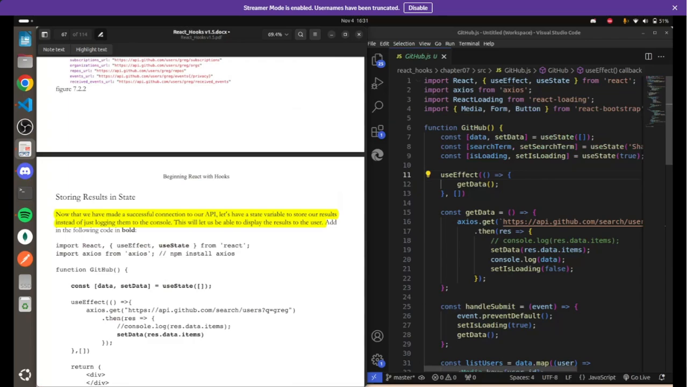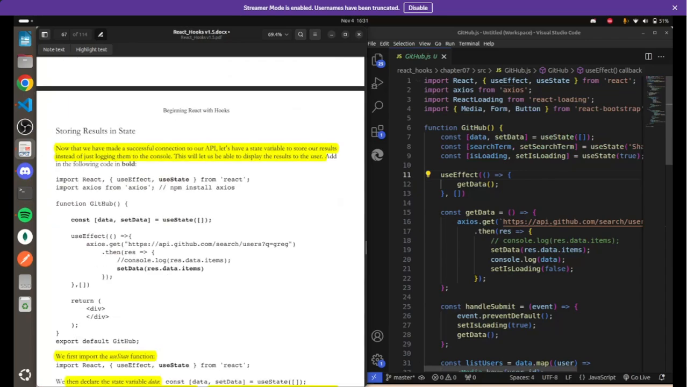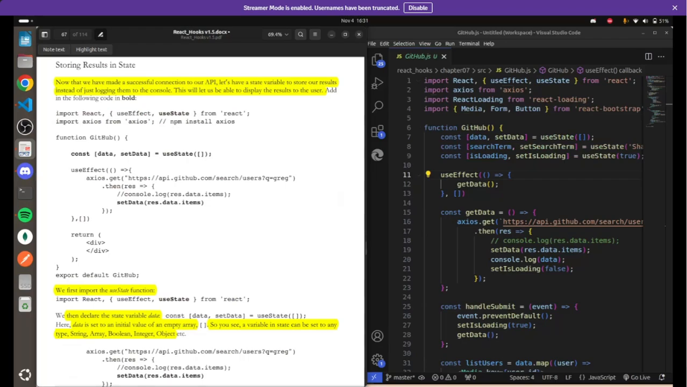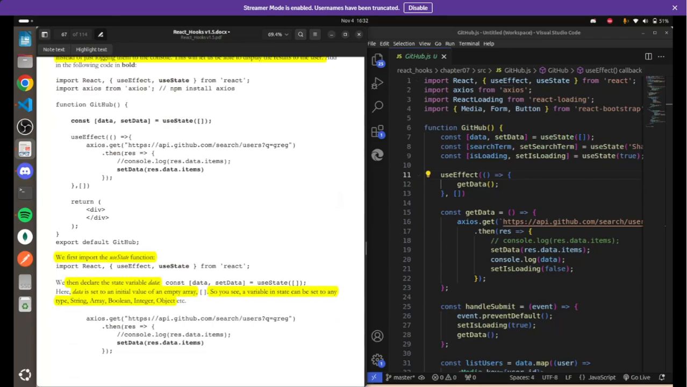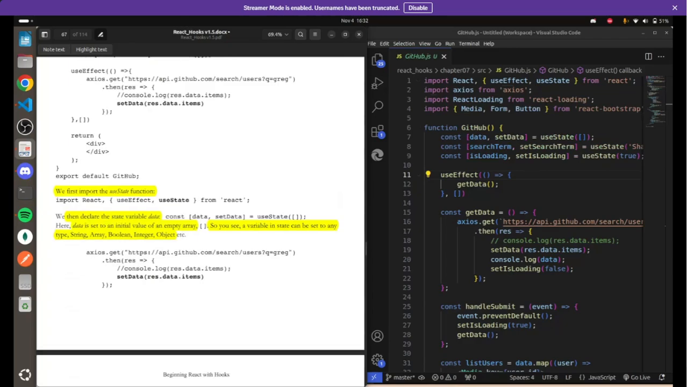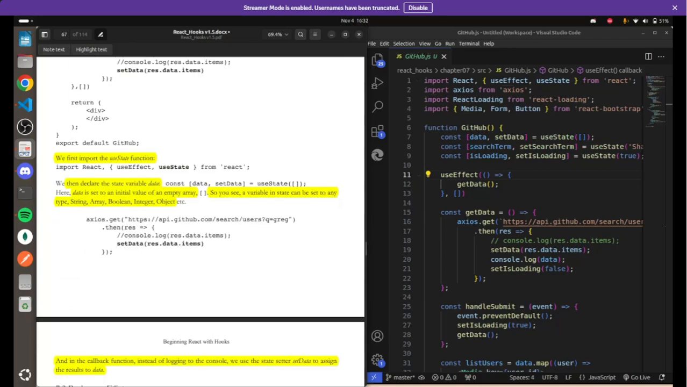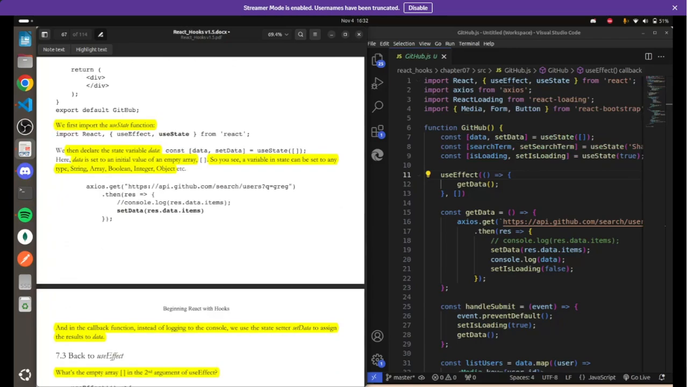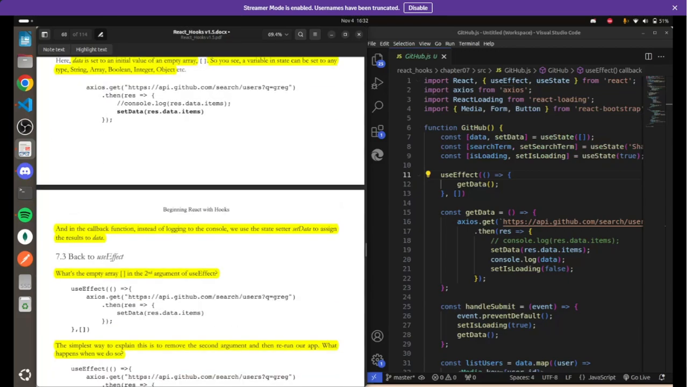On top of importing useEffect, we are going to include useState from React, right? We import useState, and then we set data and setData into our useState with an empty array. We declare the state variable data, set to an initial value of an empty array. A variable in state can be set to any type: string, array, boolean, integer, object, right? Then in the callback function, instead of logging it to the console, we use the state setter setData to assign the results to data.